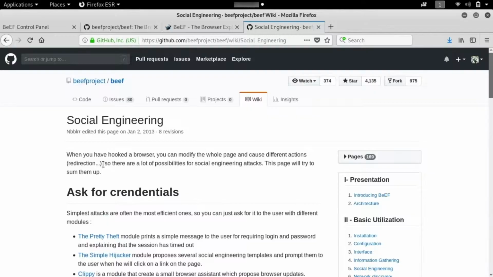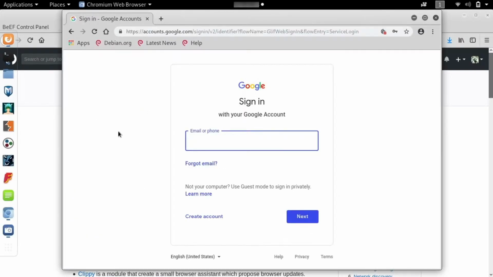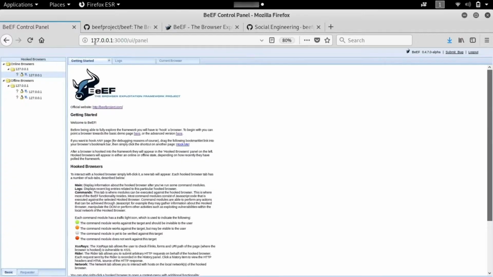So we're going to go ahead and start this in a Firefox window. And we're going to be attacking a Chrome window, which I pulled up here. Now I'm going to go back and we're going to, in our BeEF control panel, in our Firefox window, first go ahead and go to 127.0.0.1:3000/ui/panel, and you'll need to log in with the username beef and the password beef.